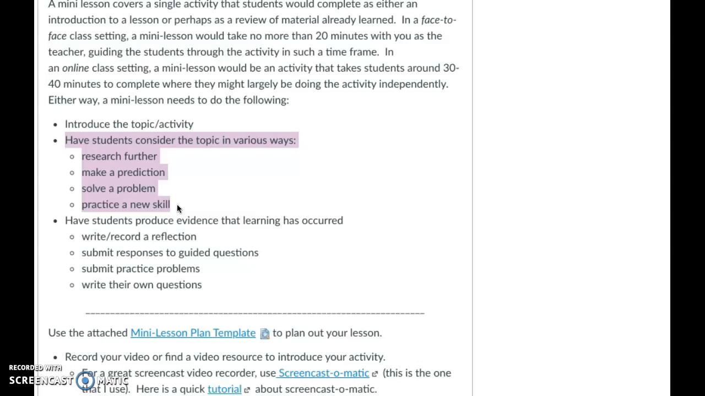Maybe you have students make predictions and write out a quick little essay about a prediction. Perhaps what students are going to do is solve a problem based on the information that you're giving them, and their solution to the problem could be the assessment. Or maybe your activity is just having them learn a new skill and then practice the new skill. Whatever you think is viable for your activity will be fine, as long as you are thoroughly describing the activity. That's the whole point of the lesson plan, is the thorough description.